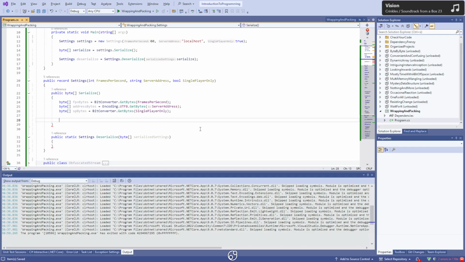And we can now combine them into one large byte array. Let's go for the straightforward method first, because there's a little thing we have to address here. So, serialized. It's a new byte array, and it's the total length of FPS bytes plus address bytes plus, not S bytes, SP bytes, it's uppercase E. Dot length, of course. My bad.